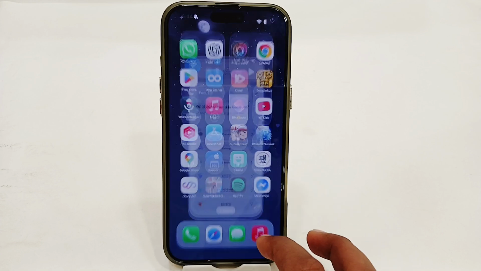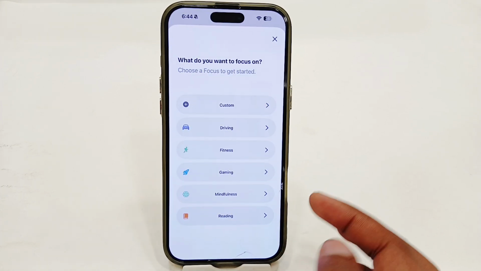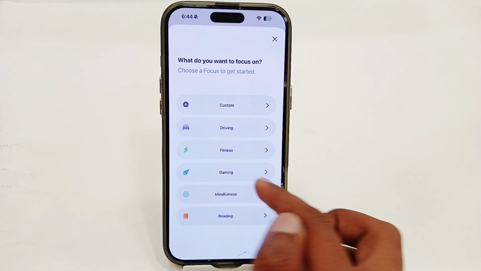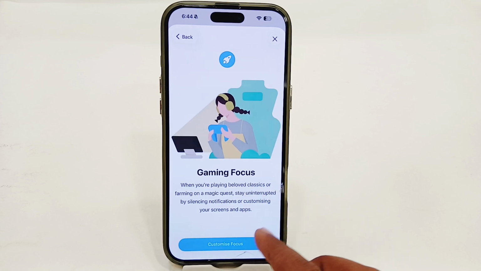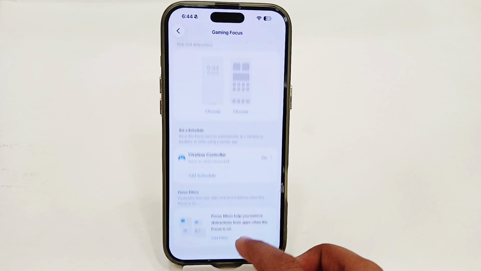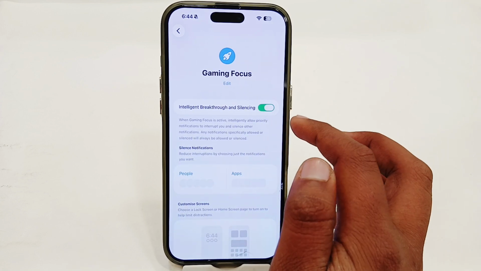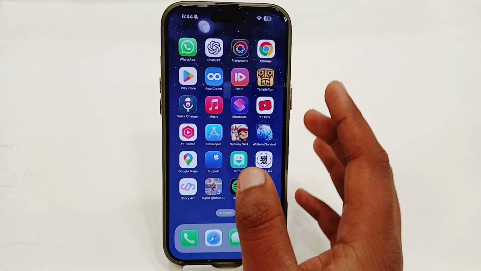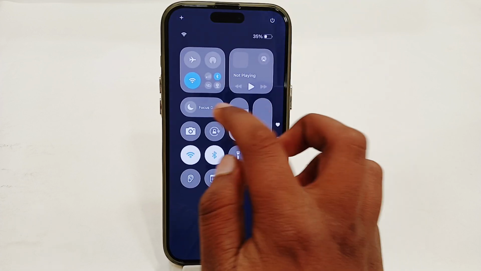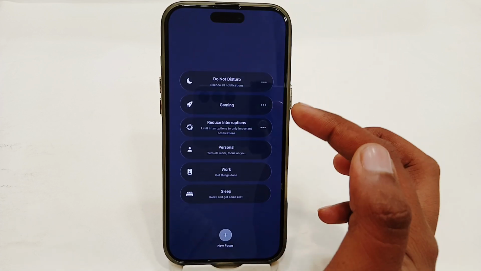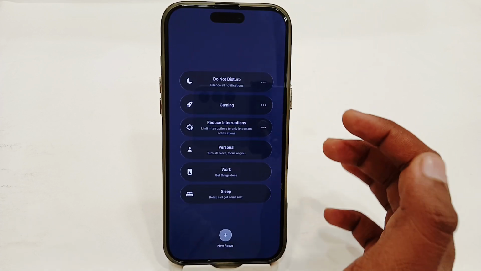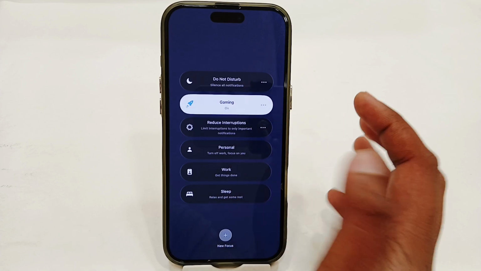Just tap on this, and here you'll get the gaming option. You just have to select that, and here just tap on customize focus if you want to, and here just enable this toggle to enable gaming focus. Just scroll down. Now you'll find it in your focus section. Whenever you want to turn it on, you just have to tap on it and it will be turned on.